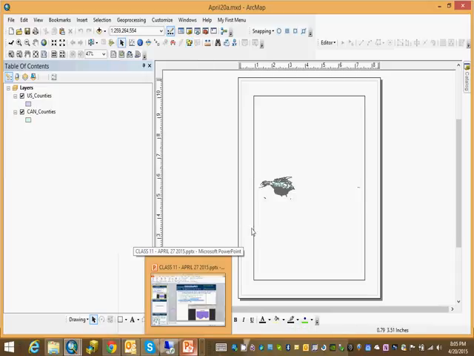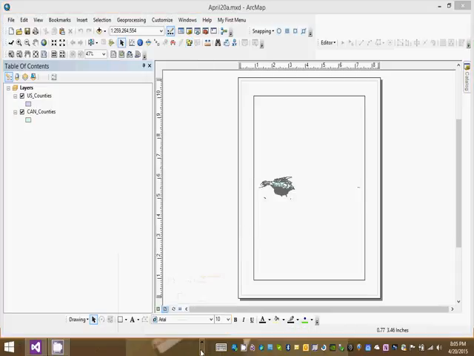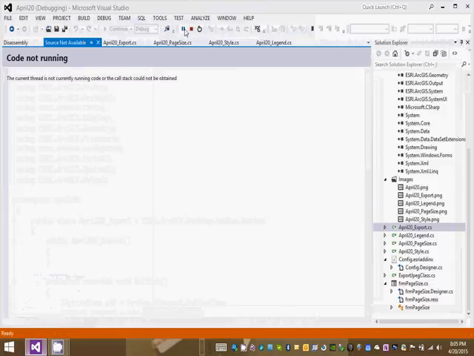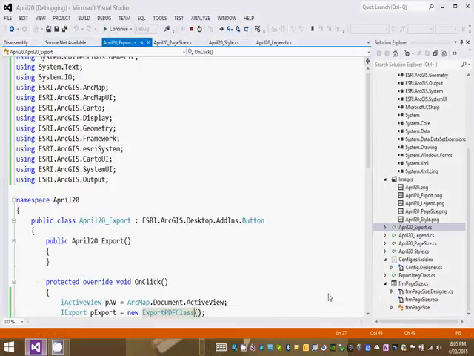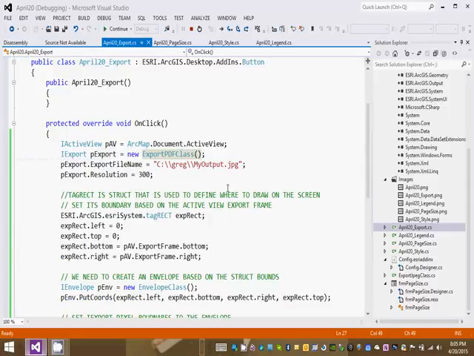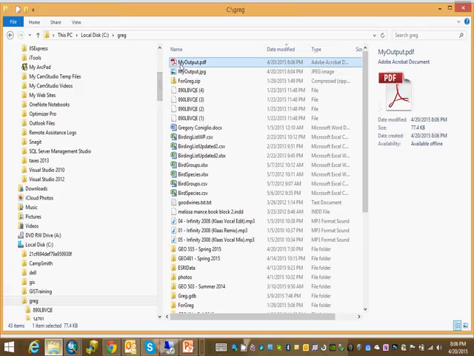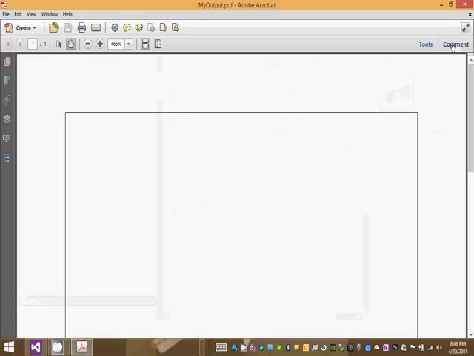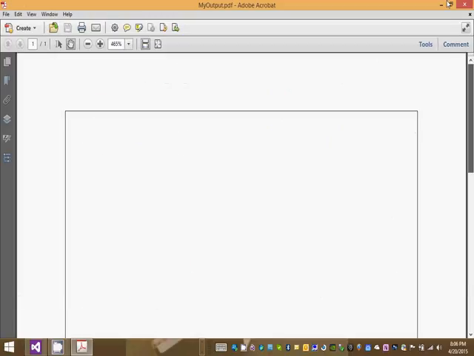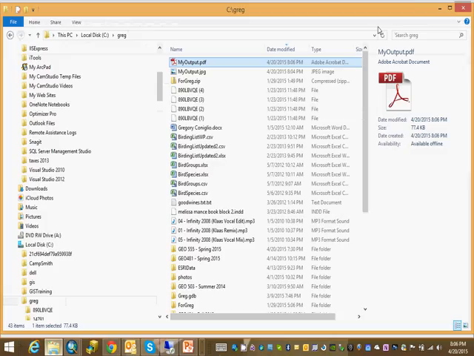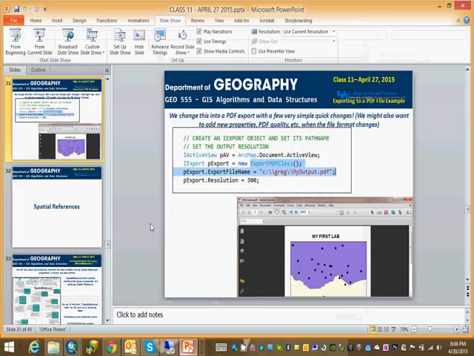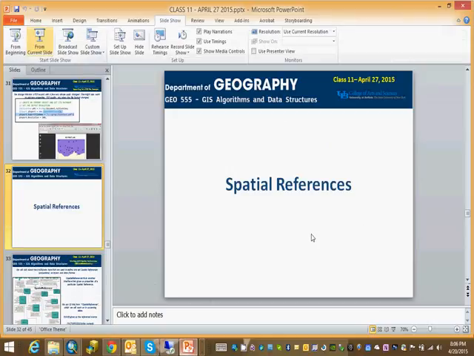But I also should change the file name. And now there's the PDF. Any questions about exporting? And obviously I don't go through each one, but there's a bunch of other formats you could export to.